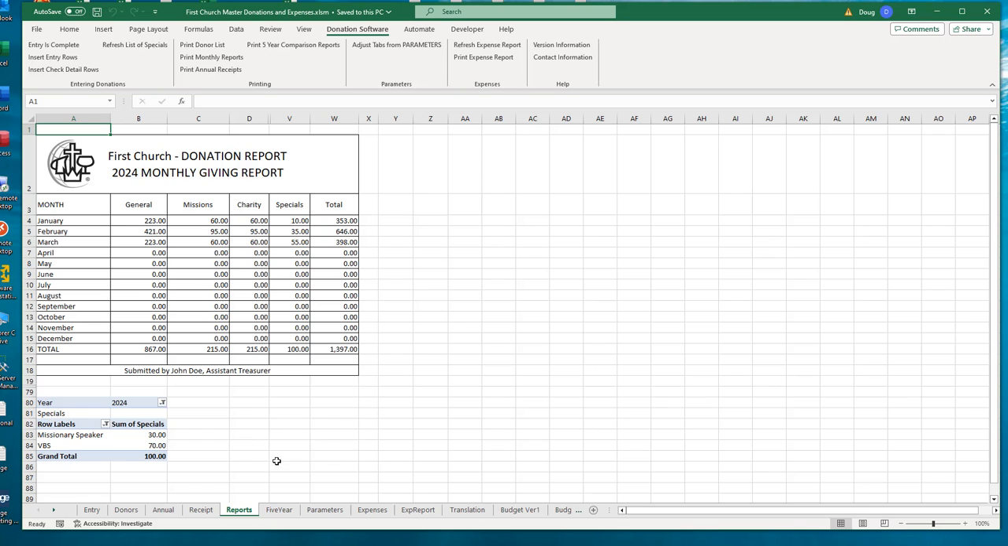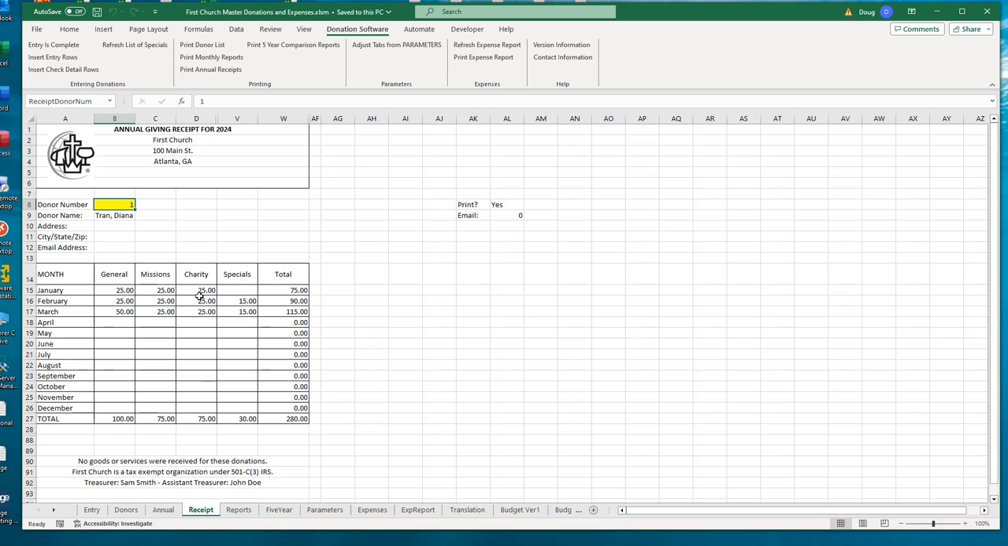Also, when you get to the end of the year, the software will create our donor receipts. And this is kind of what it looks like for Diana Tran, her donation information by month. And we have a menu option here. It'll just simply go through and print a receipt for each one of our donors. So click once and then let it print all of your receipts.